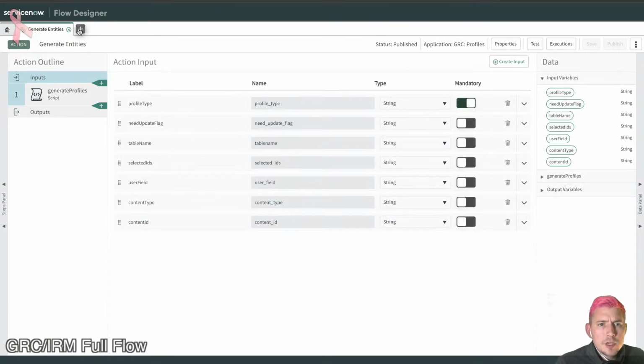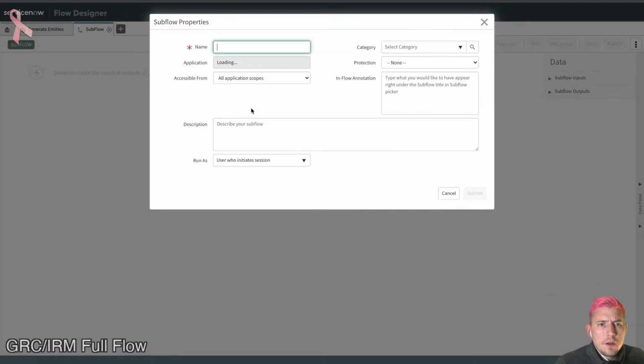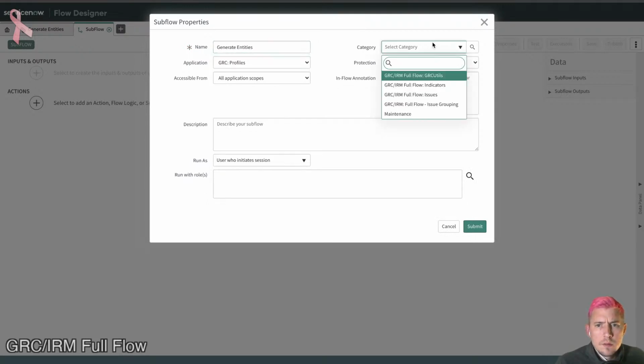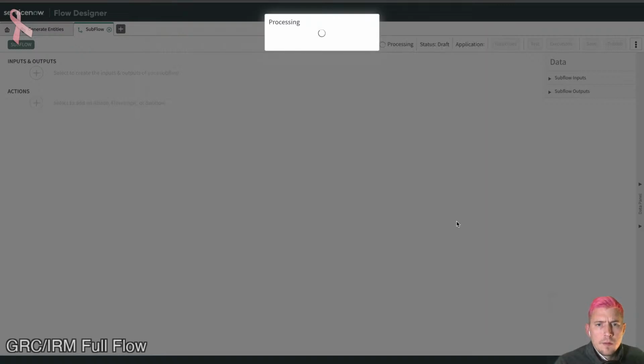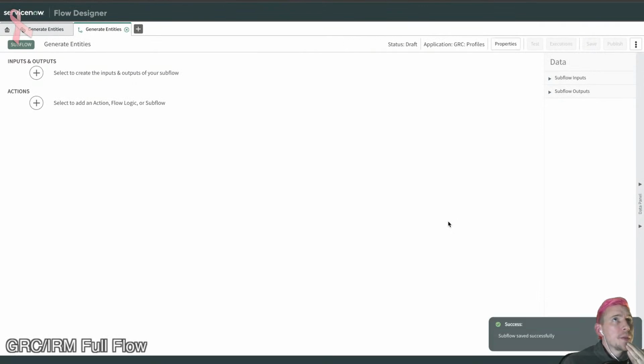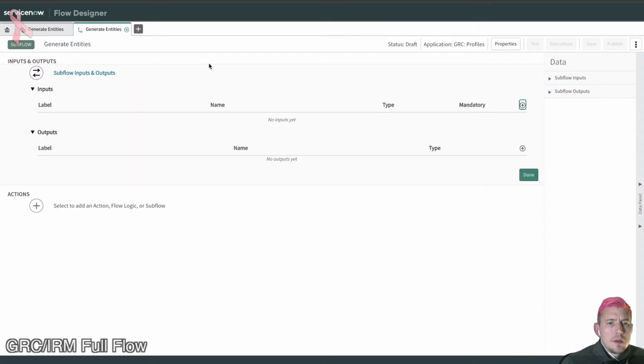I've got my action. I need a subflow. Okay, my subflow is going to be called generate entities. GRCUtils. Run as the user that initiates the session. That's what happens. Inputs and outputs. So let's think about this.